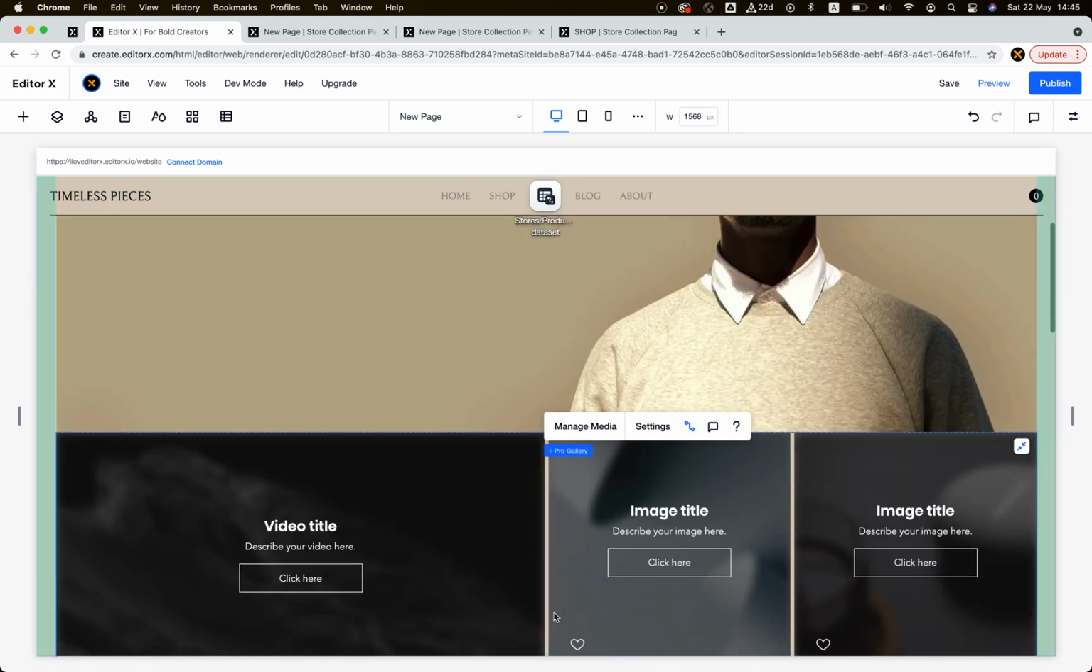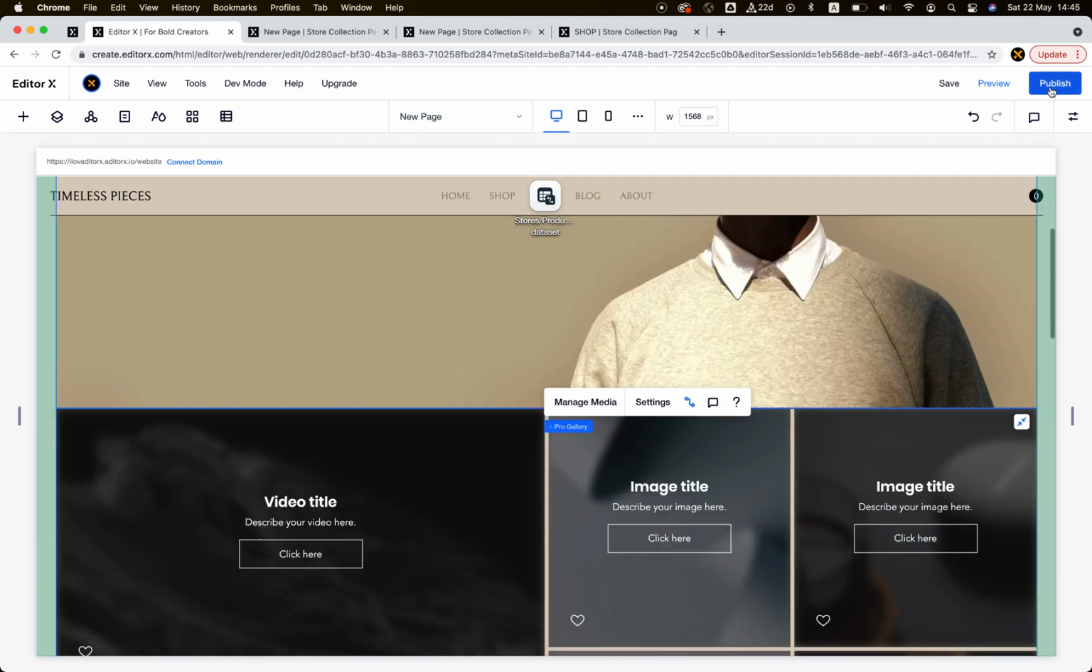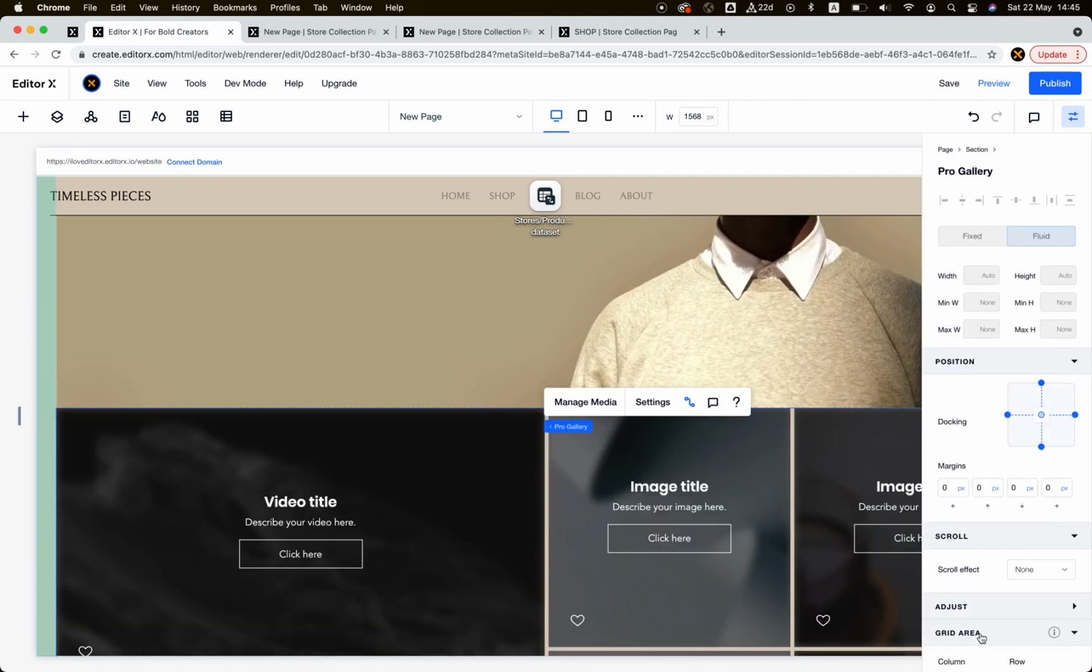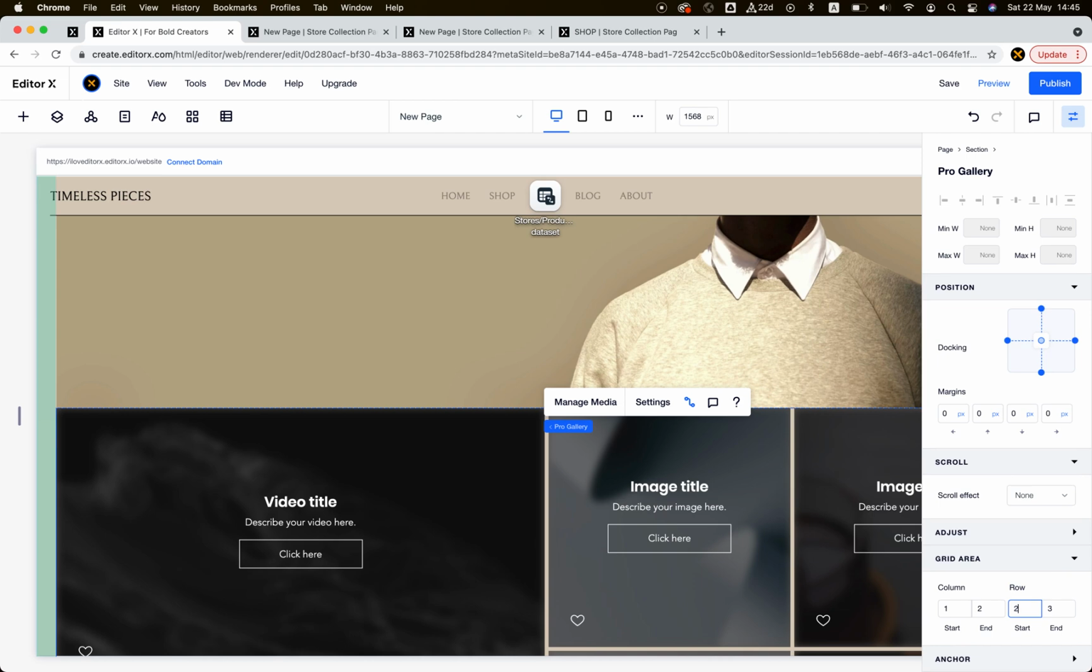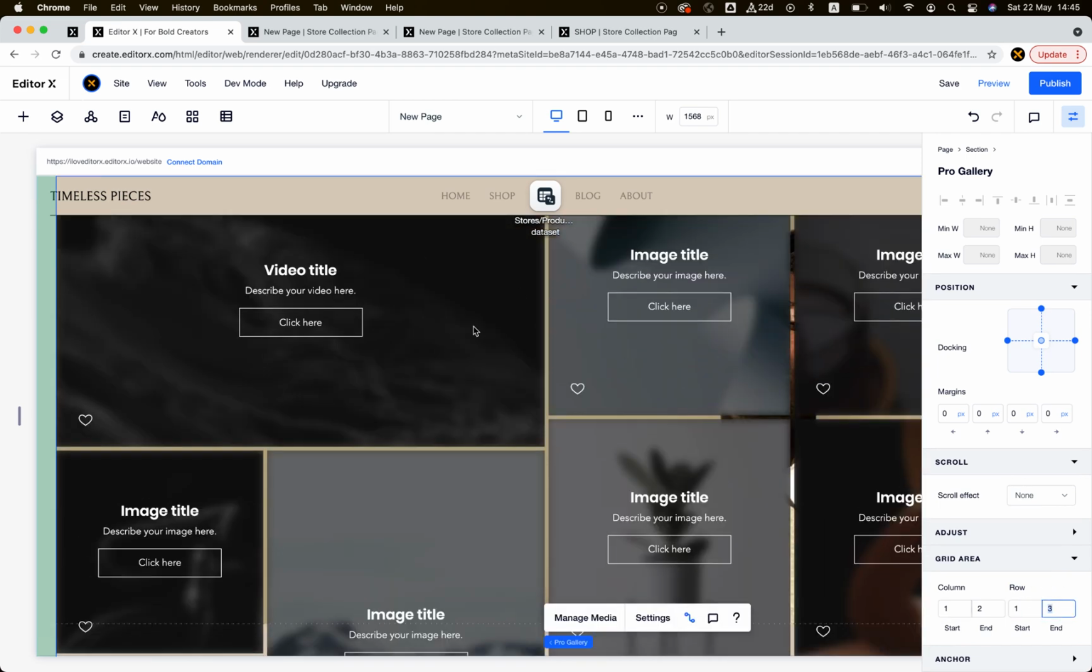So instead of this Pro Gallery starting on the second row, I will make it start on the first row to the 3. Alright, so now it's covered my hero content. And I will also set it to be sticky. So this pro gallery is sticky to the top.